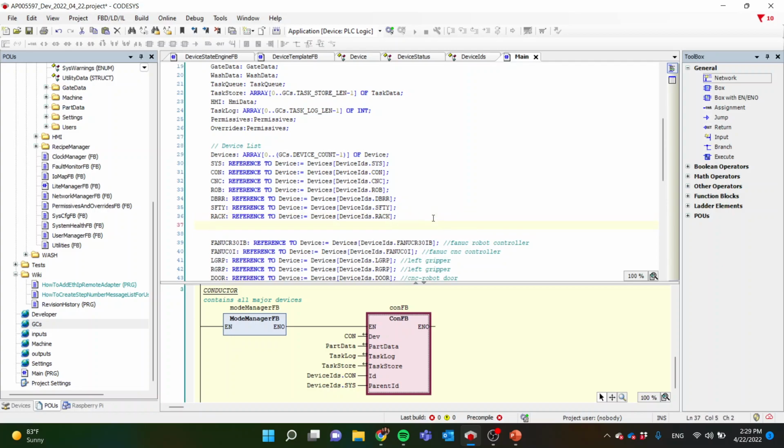So we'd want to create a new variable name. So we want to call it wash. We want to call it the same thing that we defined it as in our device ID, just for good practice. And then reference to device. Basically what we're doing with this statement is I actually have an array of devices that I list up here. And that array is basically the length of this device count, which is 17. So we want to update this value if we're adding a device into our system.